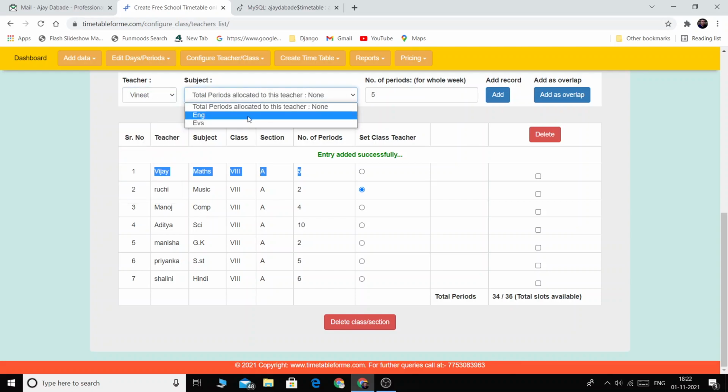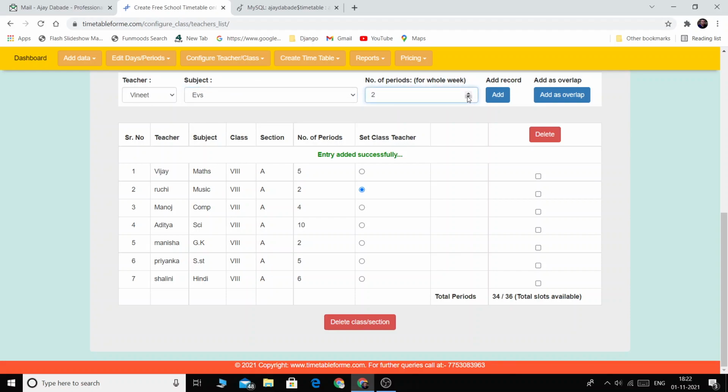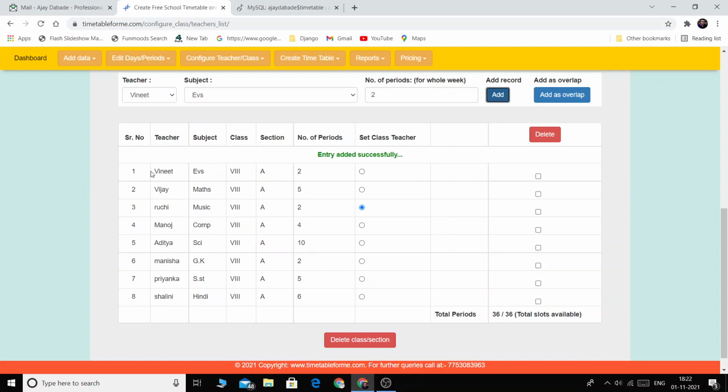So what I'm going to do is, I had just configured Vinith, so I will take that. We don't have English out here, but anyway, it's just an example. I'll take EVS and 2 periods. You can see that Vinith takes EVS 2 periods, so total 36 periods. I have configured all the slots. So this is how you configure the class, and then you can set the class teacher as well.